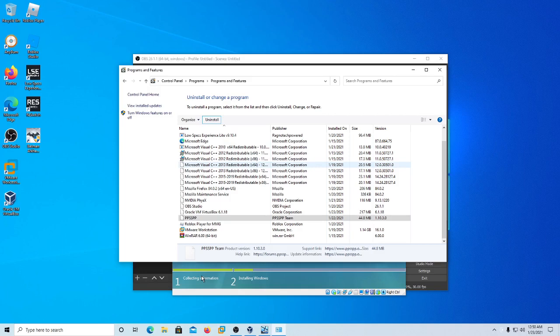But until then, let's check on the progress. It's at 53%. I'm still going to pause because this is going to take a while. So I'll be back with you when that happens. Alright guys, welcome back. We're almost to the end. Now it's going to say Windows needs to restart.